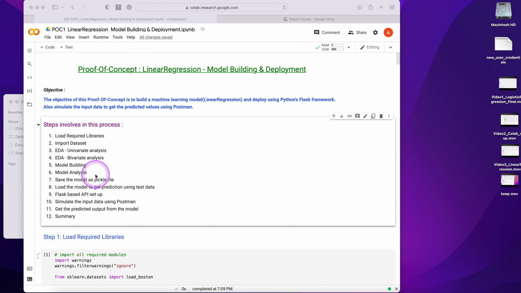As part of POC today, I'm going to explain steps 7 to 11 in a detailed way. In earlier videos we've seen these steps, however, I'm planning to explain them a bit more clearly here. So step 7 is save the model as a pickle file, load the model to get a prediction using test data, Flask based API setup, simulate the input data using Postman, get the prediction output from the model. Let's go one by one.